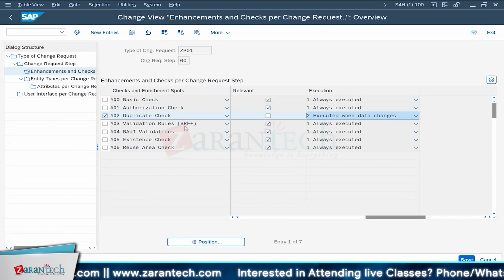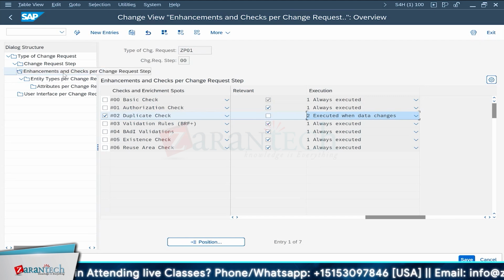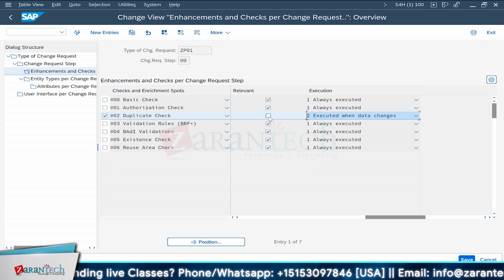So your validations, your BAdI validations, run all the time. All those things will run all the time. So here you can take the duplicate check. By default at step 0, it is unticked. At the next level, it will be ticked, but you can select it here as well if you want. This is one thing.